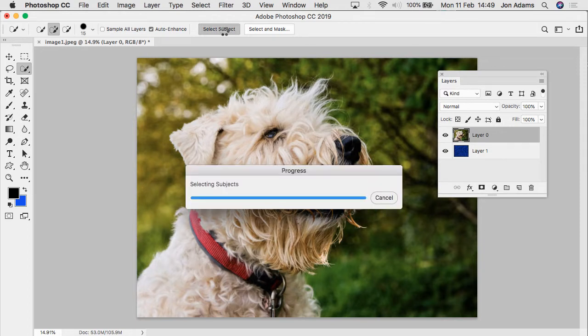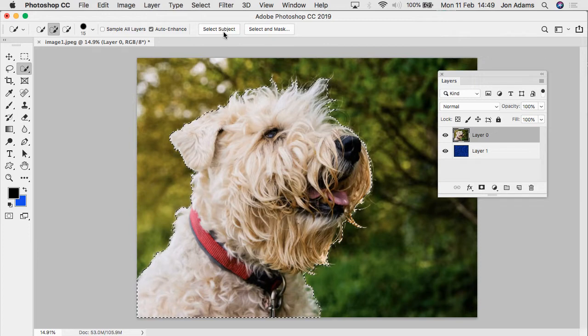So I've clicked on the button and now it's going to try and pick out whatever the subject is from the background. And that isn't a bad job at all. You can see there, it's put marching ants, it's made a selection of the dog, and it's taken in a lot of the flyaway hairs, probably enough to go with. Yep, I'm happy with that. So I will now live with that selection.